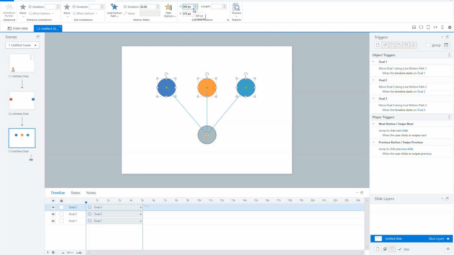I hope that these tips give you inspiration to make sure that your motion paths are pixel perfect in your next Storyline 360 project.